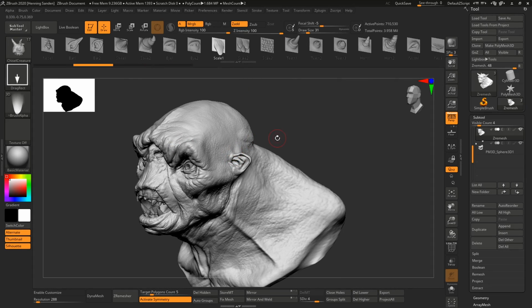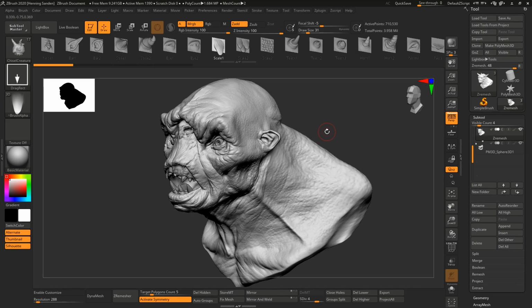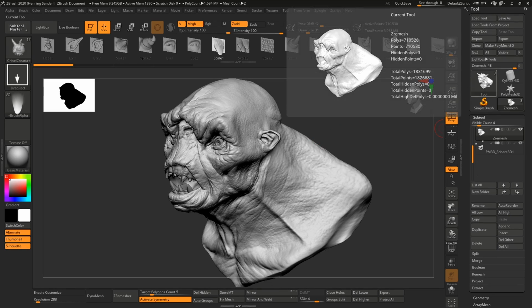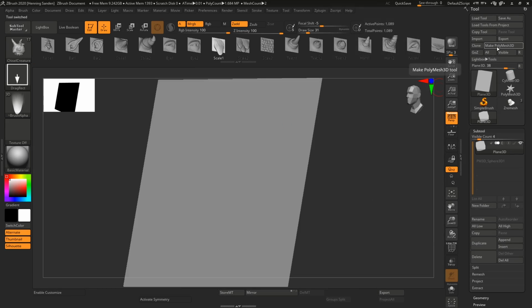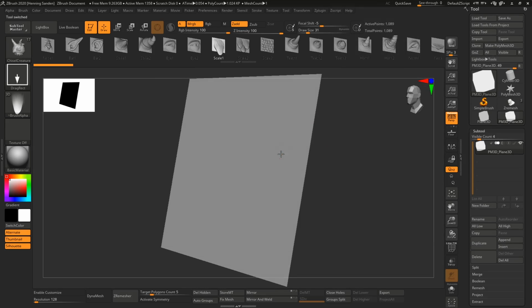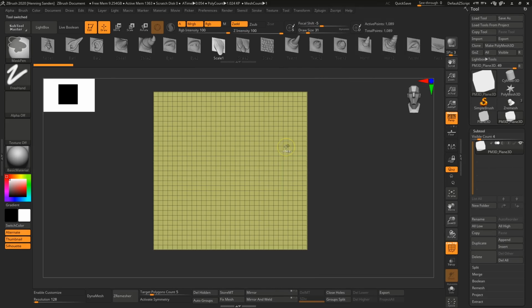The way we make VDM brushes is actually quite simple. The documentation for it makes it seem a lot harder than it actually is. What we're going to be doing is creating a new plane 3D. Then we say make polymesh 3D. And then we subdivide this up a few times. We want to subdivide this to something like 250,000, 260,000. And now we can start to manipulate this.